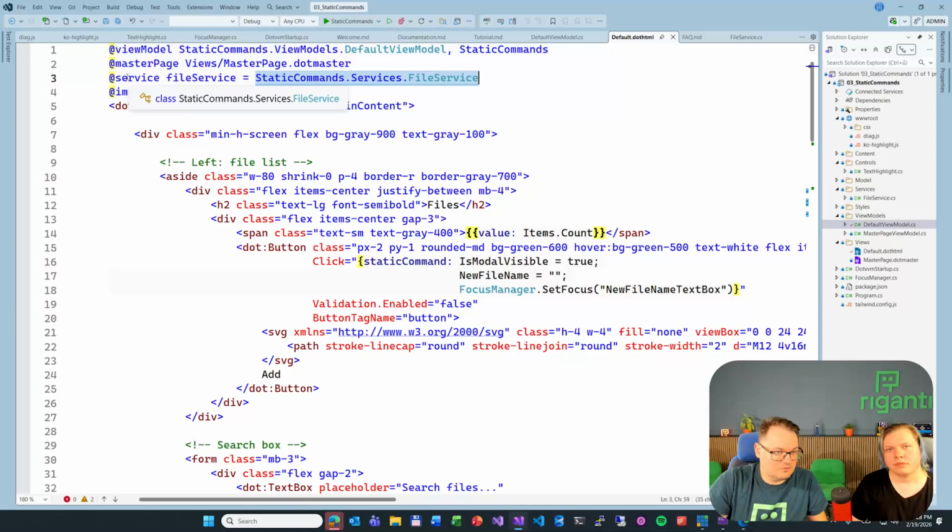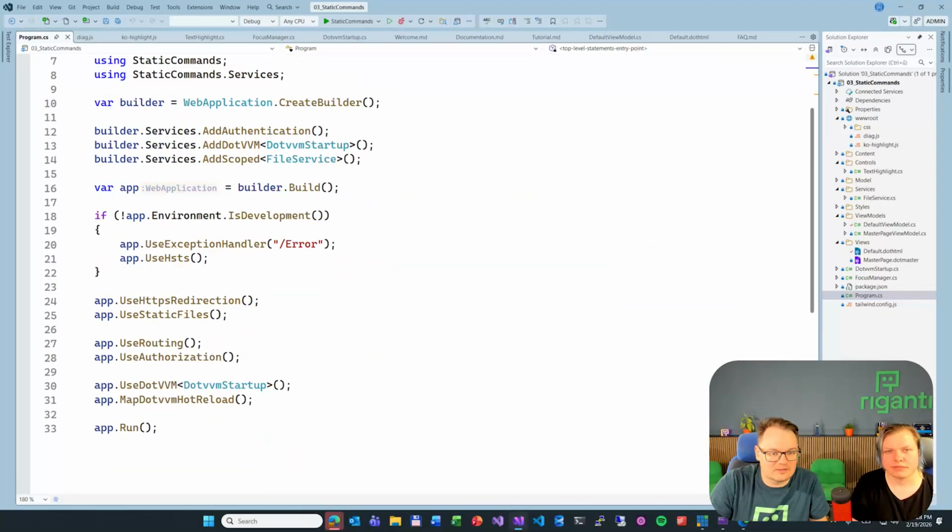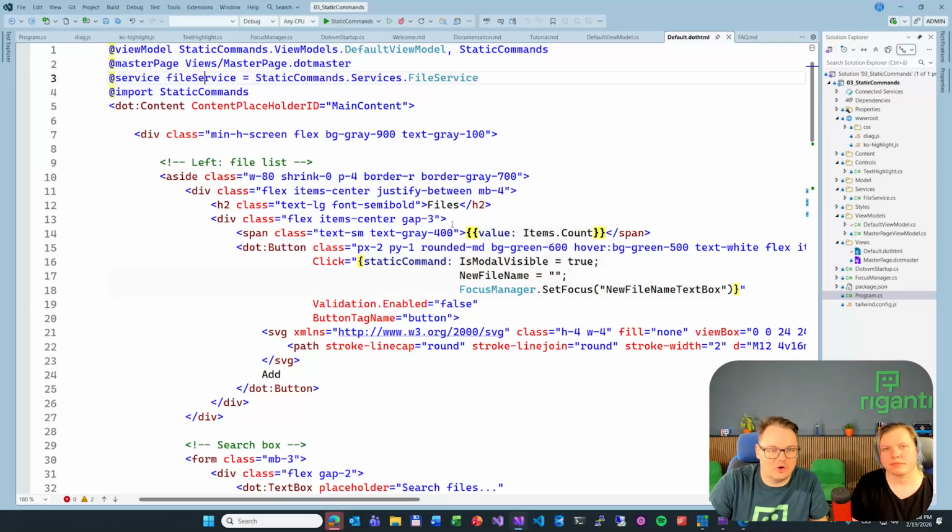In MVC, it's called inject. We could copy that, but we introduced this before inject in MVC, so we didn't have a good example to follow. But never mind, service is quite fine, better than a static command. It's not a static service or something like that. So the file service has to be registered in dependency injection. In Program.cs, I'm just registering it as a scoped service, and you can just call methods on that service.